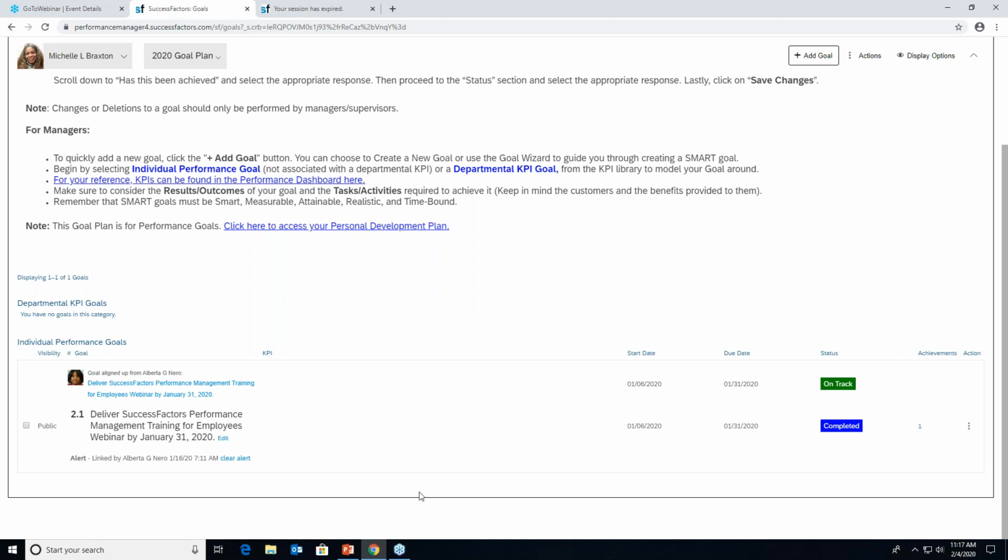To the right of that, in the KPI column, if there is a KPI associated with it, then that information will appear here. And the next column is the start and then the due dates column, in which those goals will start and then the expected due date. Then you have the status column, and then the achievements column, which we'll talk about in more detail. And then the final column is the actions column.